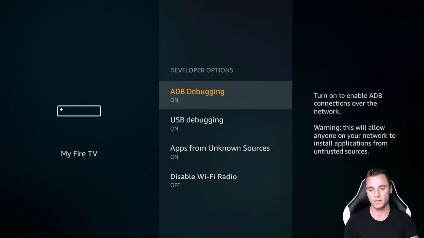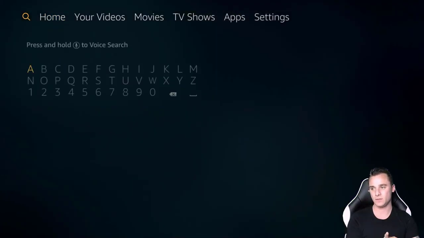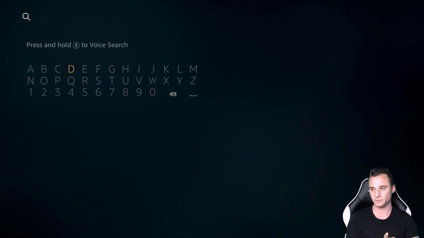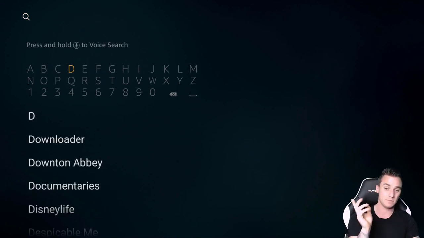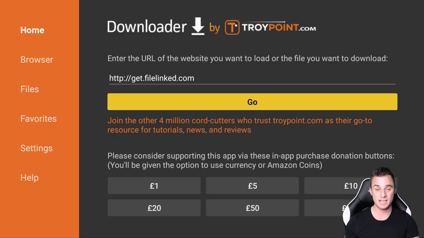Just click your home button, and what we're going to do, we're going to go left and search for Downloader. It should be at the top, seeing as this is one of the most downloaded apps. So scroll down to that, click on that, and if you've not got it installed, just quickly install it and then open it up. As you can see, I've got this installed.